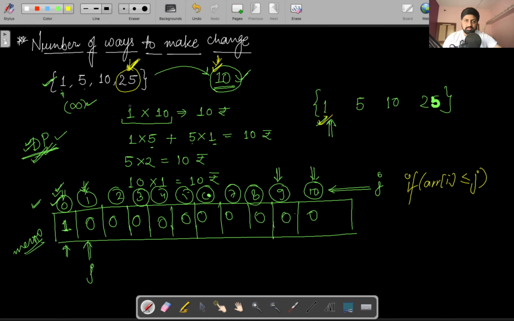So for removing those checkings, we are doing this: if the denomination which we are provided with is less than or equal to j, then only update this table. Okay, so currently our j is at the first location and our i is at this 1 rupee denomination. Now we check this: if array of i, that is 1, is less than or equal to 1, yes, it is true. That means we need to update this value.